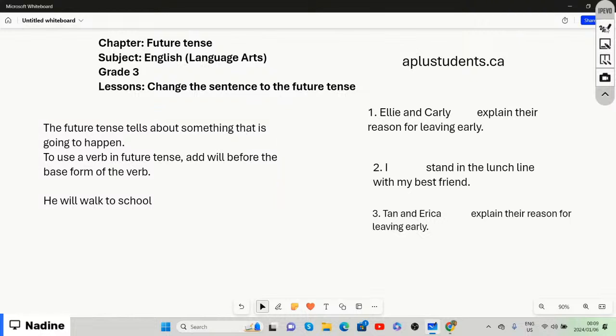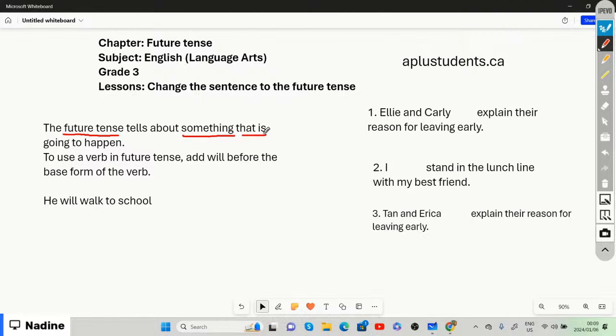Once again, the future tense tells us about something that is going to happen. It did not happen yet. It's not happening now. It is going to happen. And usually, when it is going to happen, we put the word will before the verb, or before the base form of the verb.